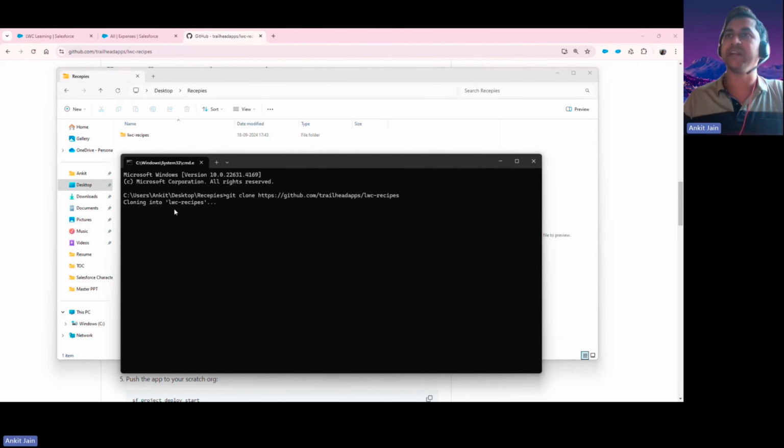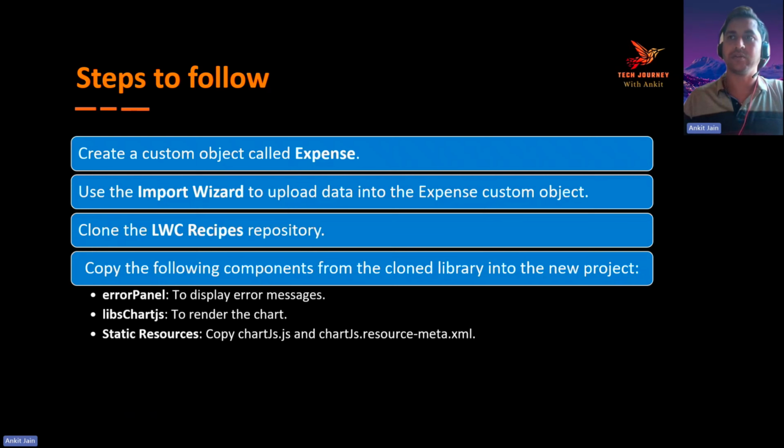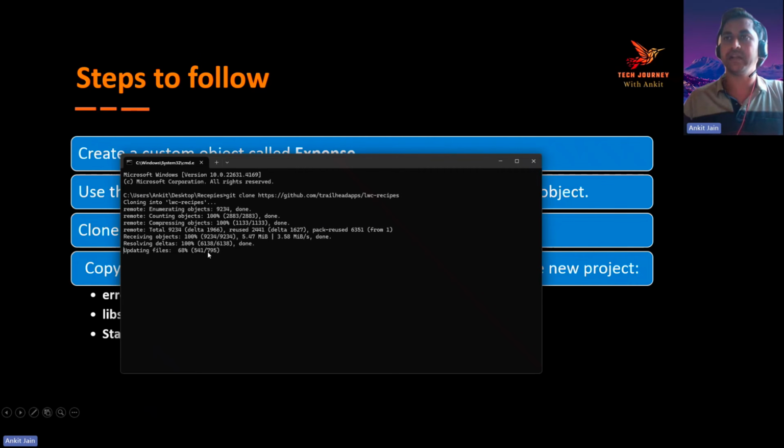It will take around a minute or two to create that recipes folder. Meanwhile, let's go over the deck and try to understand what the next steps are. Once we have cloned that, these are the three components that we have to copy: error panel, chart.js, as well as the static resources. So we have to wait for a minute or two until all the files are copied.